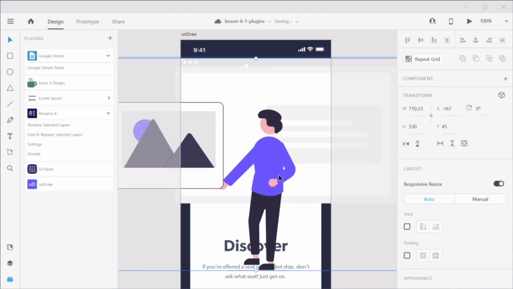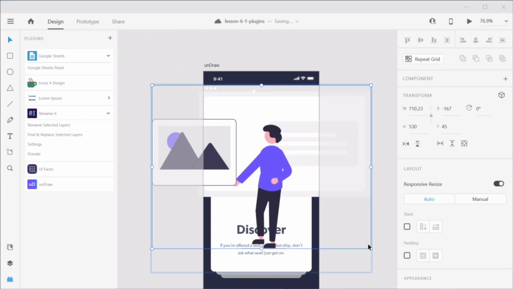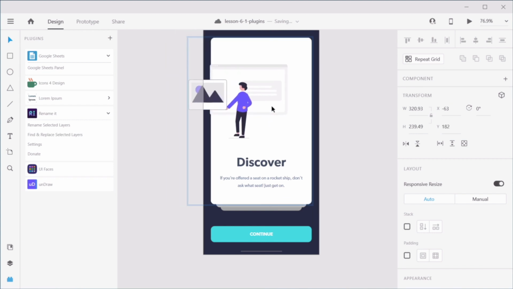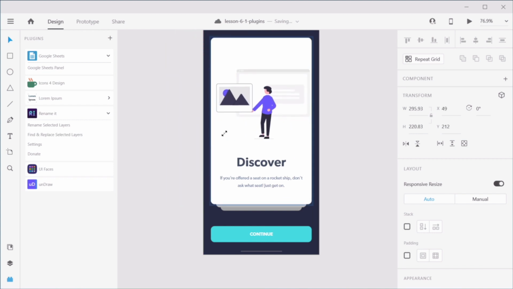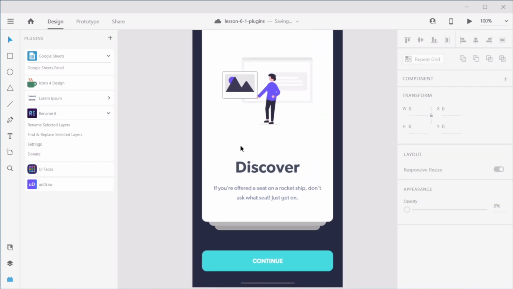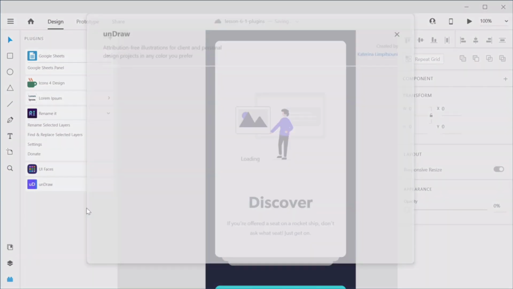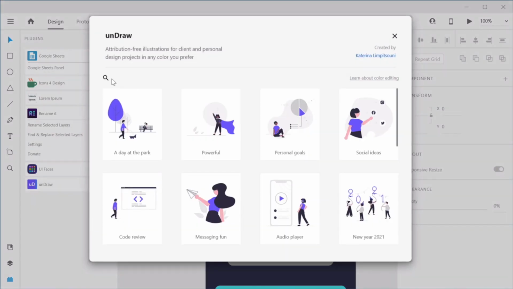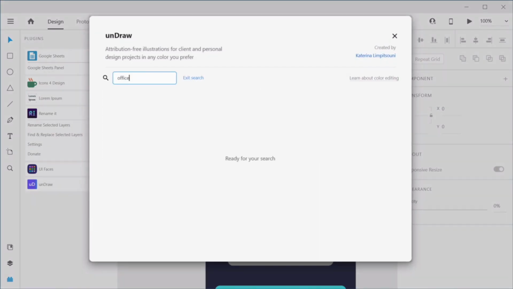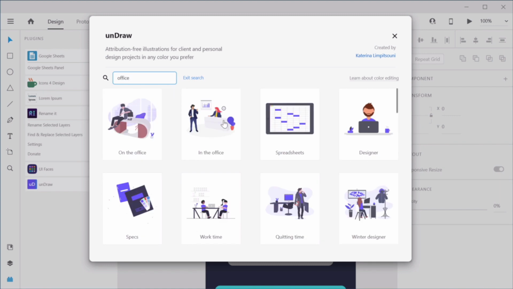So now you just need to paste it wherever you want to in your artboard. How easy is that? And you have a lot of illustrations to choose from. So yeah, Undraw, great little plugin. You can also search for illustrations. And if you want to change colors, it's actually very easy.